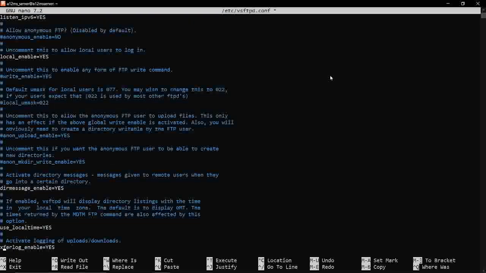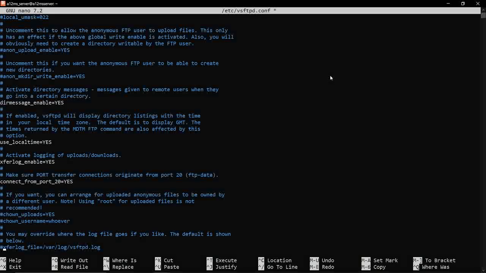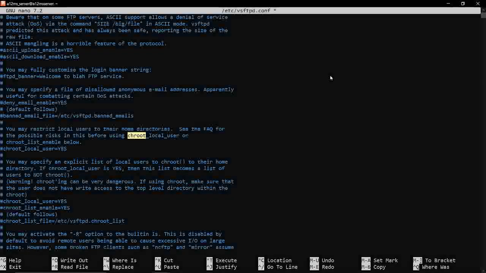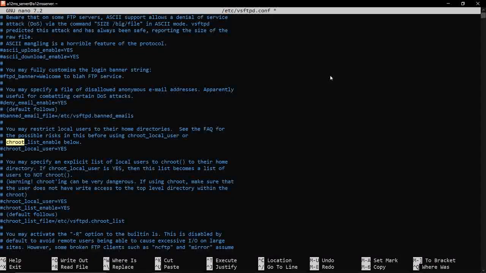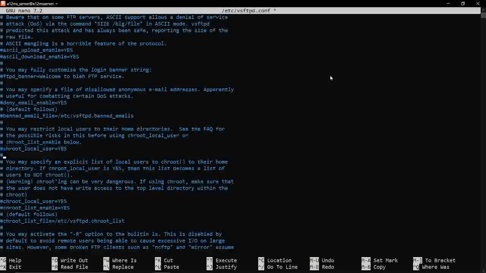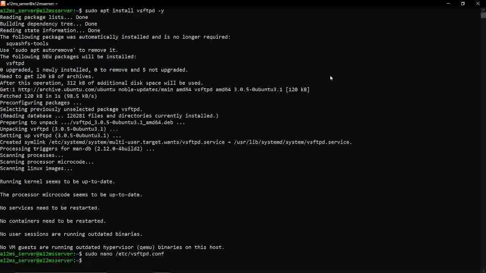How can we find it? A way is to find it manually, or we can hit Ctrl W and write the thing we want. So it's local user. Do we have it? Local user. Oh, there it was. So now we can hit Ctrl X, modify it, yes.